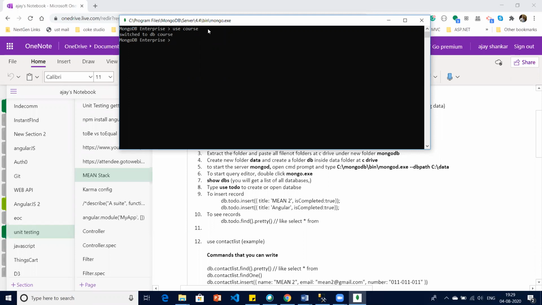Now to insert a record, I would say db.course.insert, and insert is basically a function. So here what you can do is you can create your JSON object, and you can start writing anything whatever you wanted to save in the course. So I say, for example, ID. Okay, leave ID. I say name.